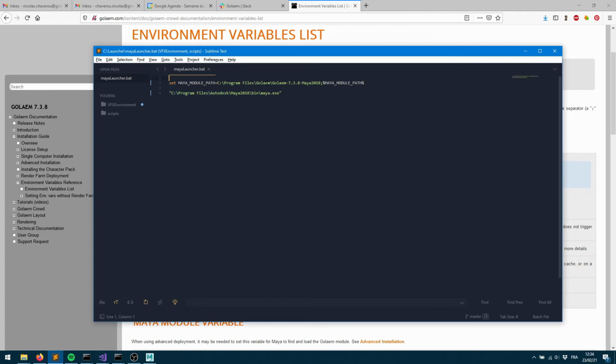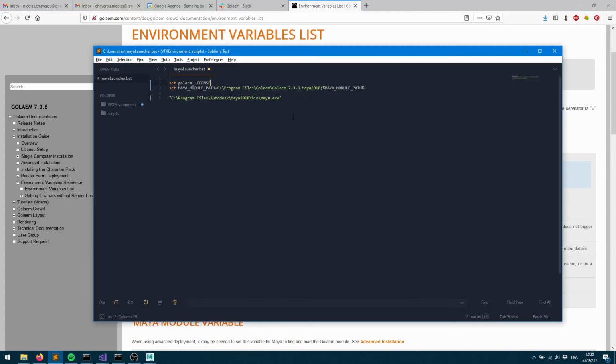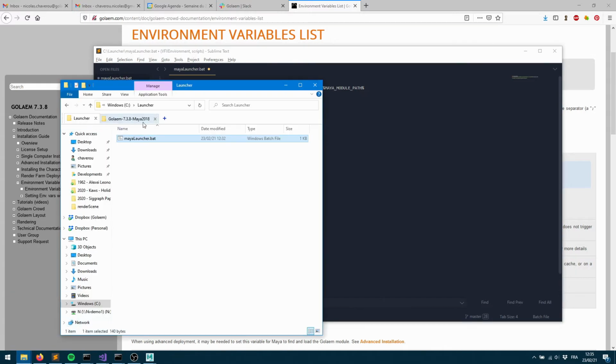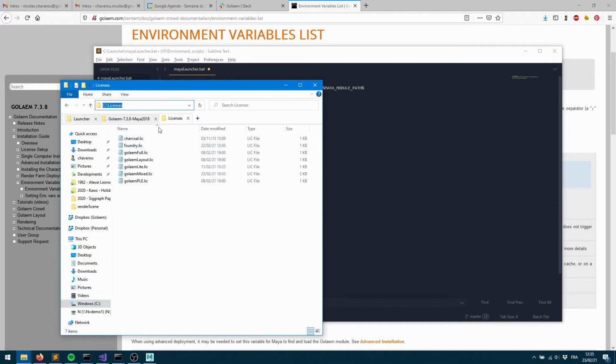So let's define another variable, set. The name of that variable will be golaem_license. Let's copy it to make sure that we do not make any mistake in the name. And the path to that license is within, I put my licenses here. So C:\licenses, golaem_full.lic. So let's copy this here, put a backslash and copy that path.